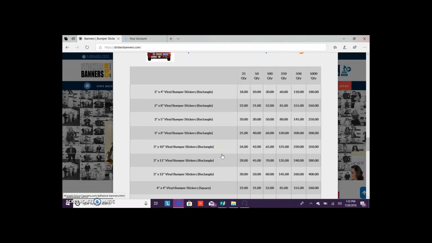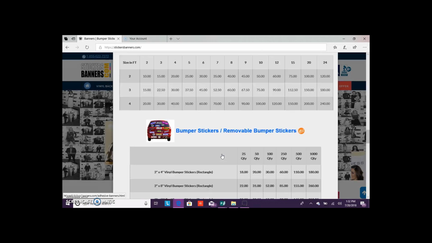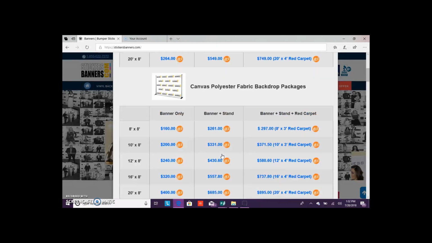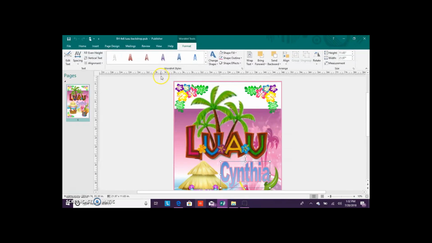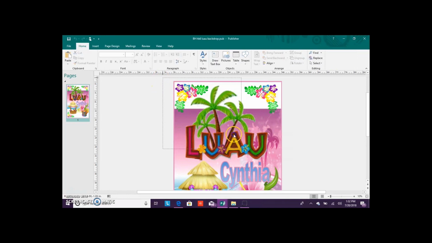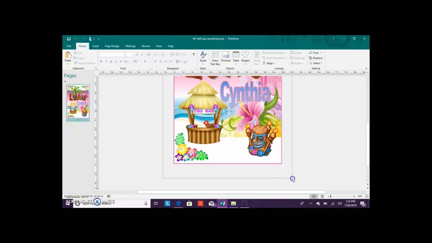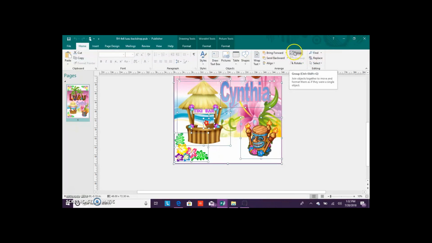Design created, ready to go. What you want to do is group it together. So what I do is click and drag across the whole thing. Then I want to group. Over here in the toolbar, it should say group. So you want to group it together. Then you want to right click and copy.